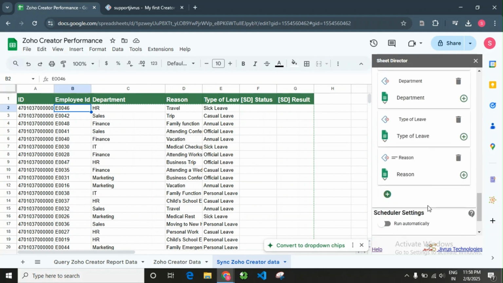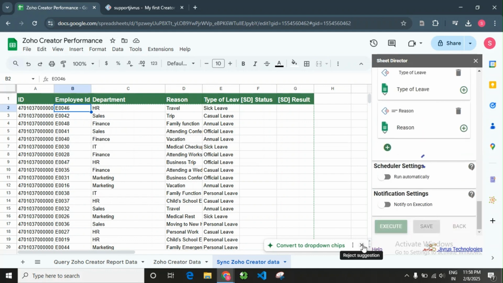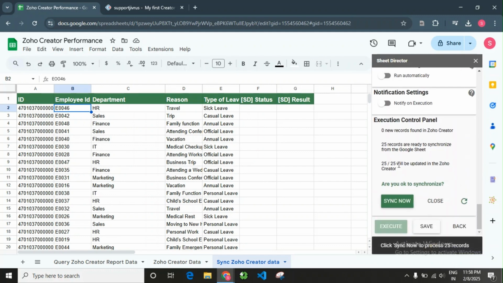You can see the current employee IDs department and reason value in Zoho Creator. Subsequently, I will click the Execute button. Upon successful execution, the execution control panel will reappear with synchronization details. Number of new records found in Zoho Creator. Total records that are ready to synchronize from the Google Sheet. How many records will be updated in the Zoho Creator from the total records? Additionally, I will be asked, "Are you okay to synchronize?"